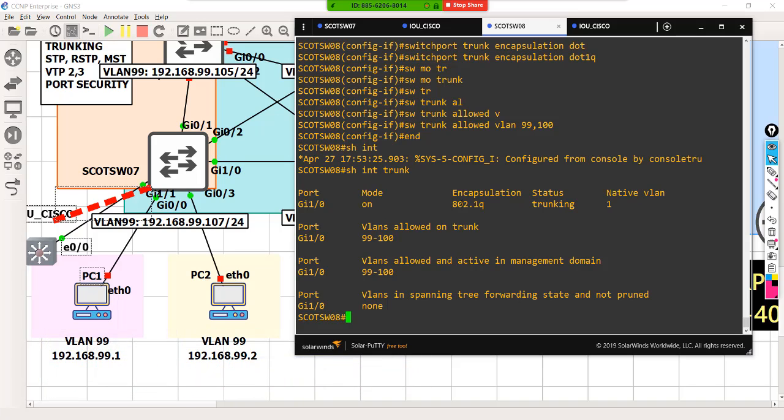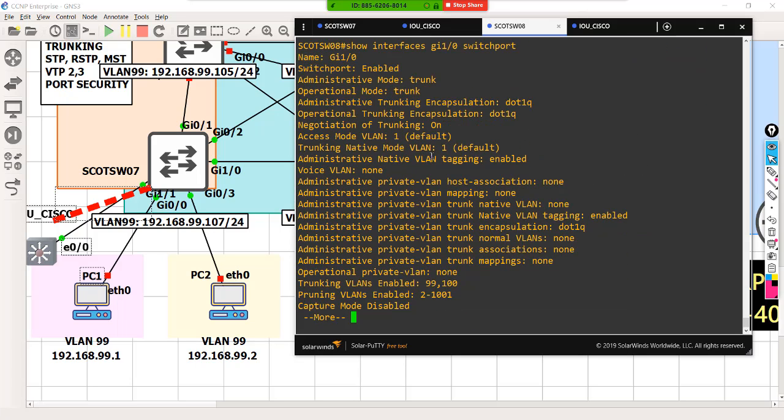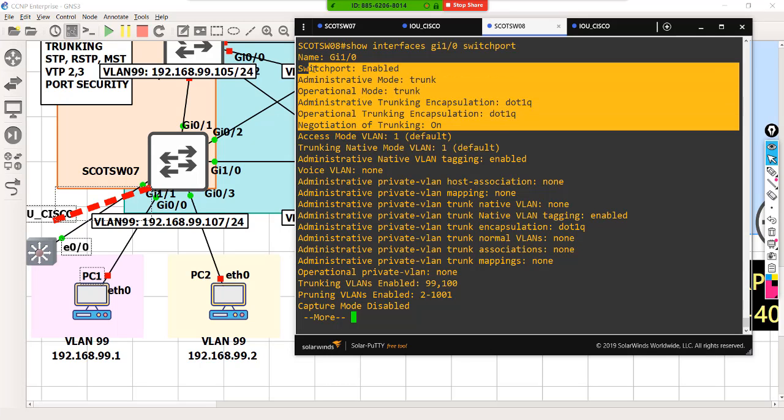You have the encapsulation, and they are not negotiating. If they negotiate, you will see a prefix with n hyphen, where n is for negotiating. Okay, the trunking and the native VLAN. Let's see from this interface switchport point of view. When you open this up, you will see that the administrative mode is trunk and the operational mode is trunk. The encapsulation is dot1q, and the operational trunking encapsulation is also dot1q. Trunking is still on, since this is between the two trunks.